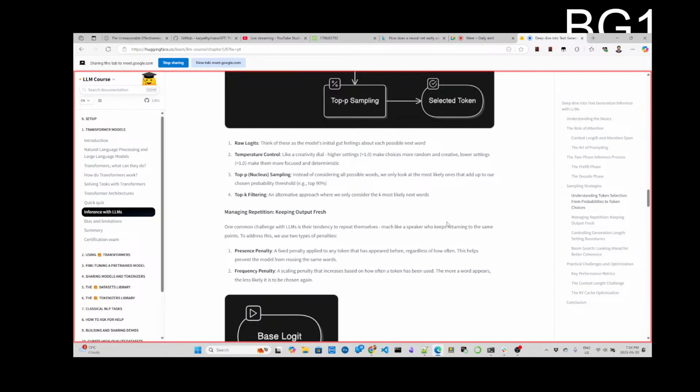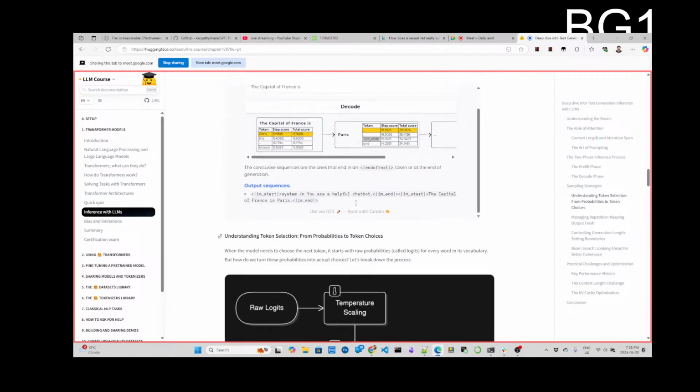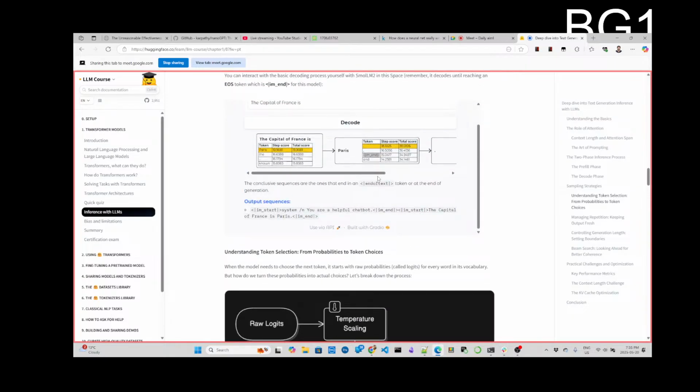Mark choice for more random and creative. Lower setting makes them more focused and deterministic. Low.